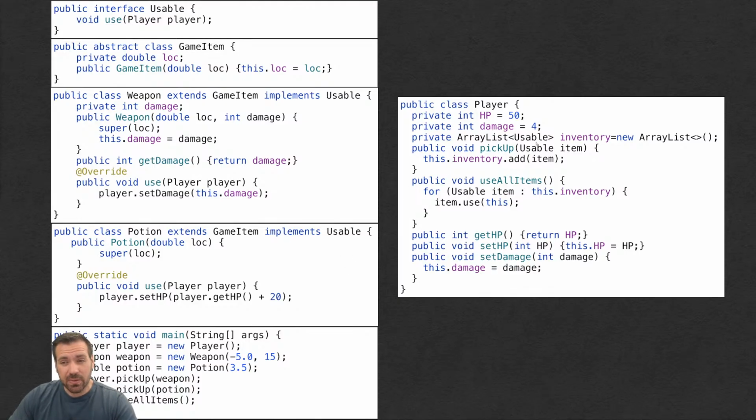So it can be stored in variables of type usable, and our inventory can be of type usable, the interface. This is why we would use interfaces: to have variables of the interface type, and we can guarantee that whatever object is stored in that variable has all of the methods defined in the interface. That's the value of interfaces, especially when you already extend a class. You can also add any number of interfaces.